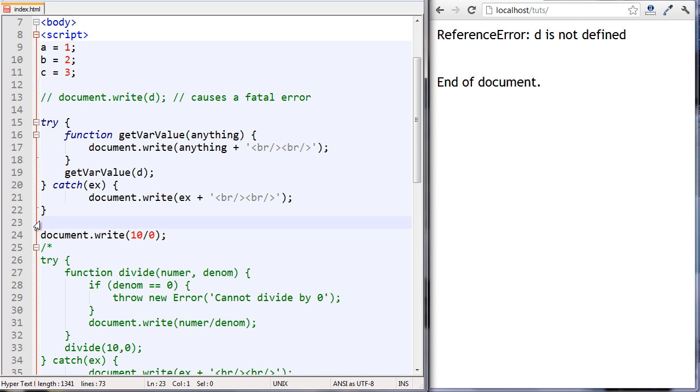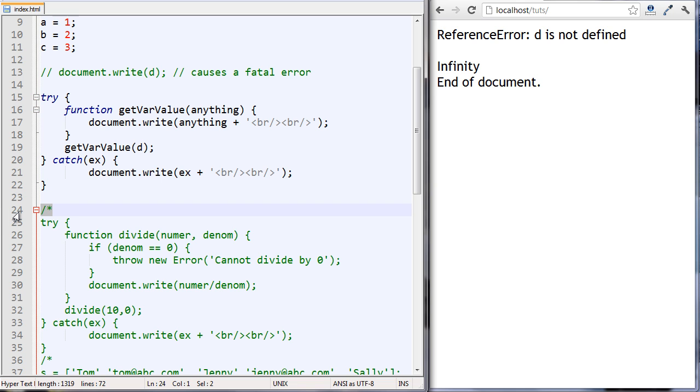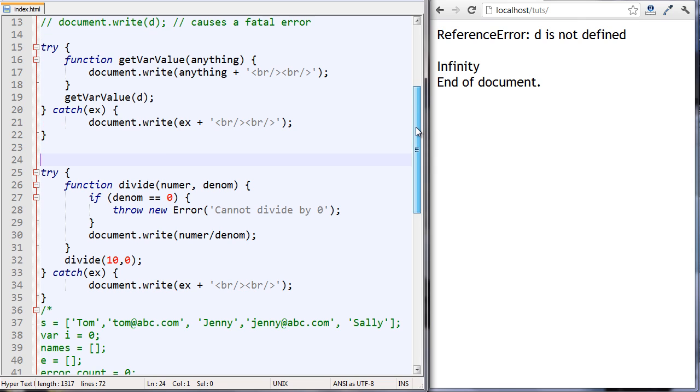The next thing we're going to do is just output 10 divided by 0. Of course, you cannot divide by 0, but let's see what happens here. And it outputs infinity. I'm not sure if this is really mathematically correct, but I guess it is. What we're going to do is create our own error. So let's just delete this here, and let's take a look at our next try-catch statement.